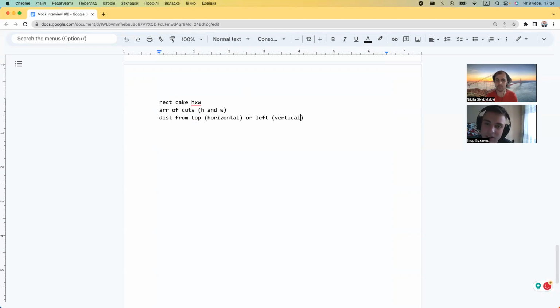And your task is to return the maximum area of a piece of cake that we can get. So it's like cut the cake into multiple pieces, and we have different areas of these pieces. And your task is to return the maximum area. And the answer can be a large number, so your answer should be returned modulo 10 to the power of 9 plus 7.